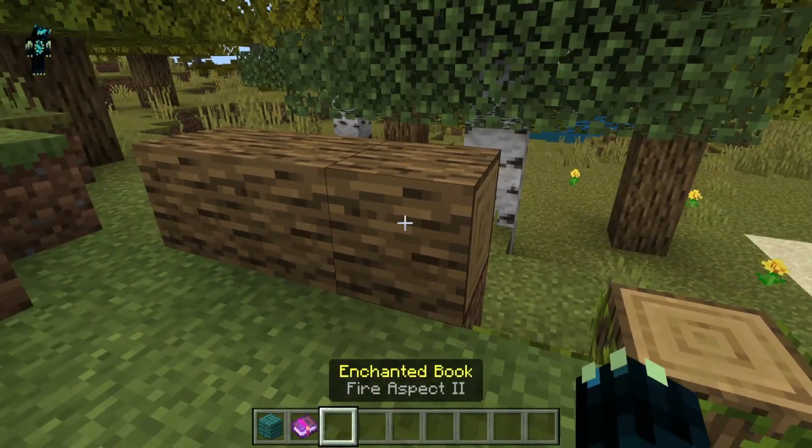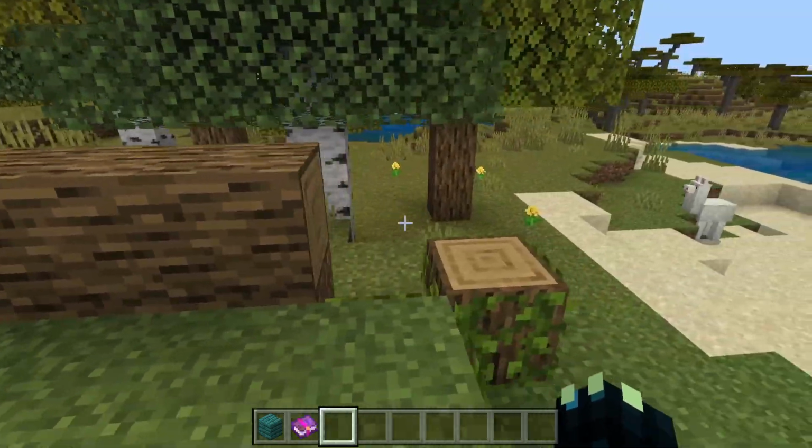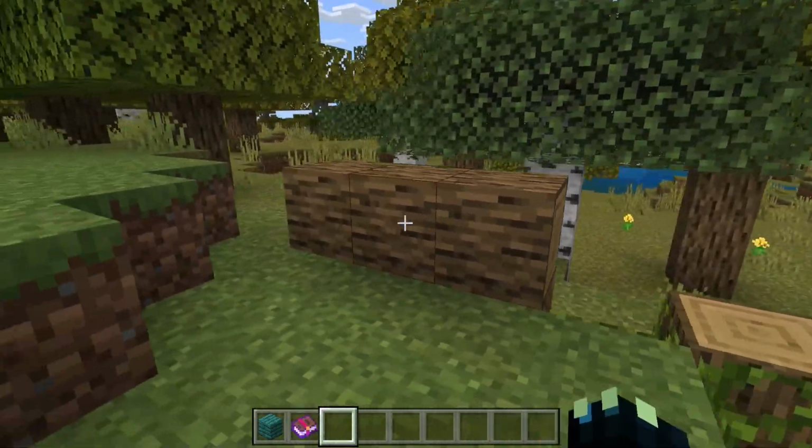As you can see, another actual Bedrock exclusive, fallen trees. You can actually find oak and birch fallen trees around the world.